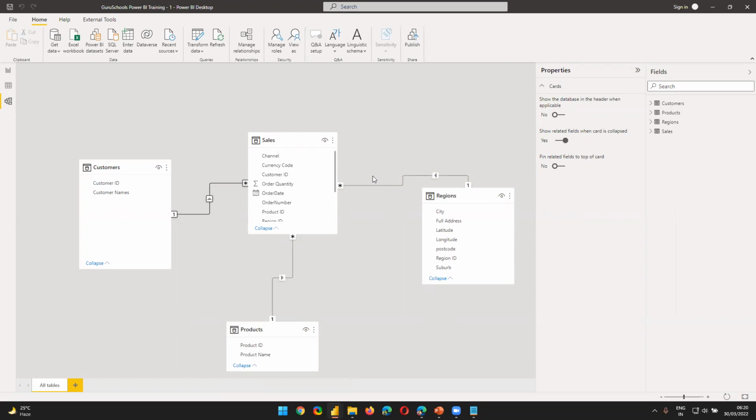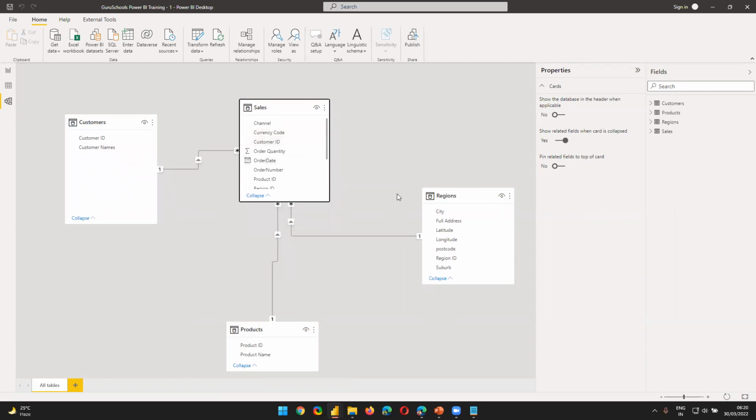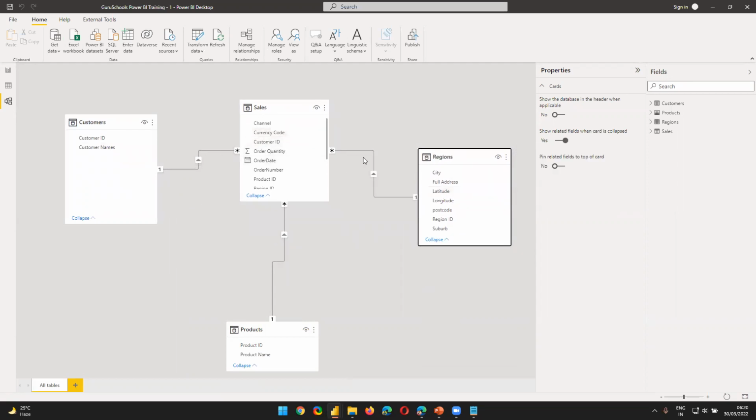But there is a provision to disturb that. Why there is a provision, let me tell you. You can actually create two joins between two tables, provided you only have one active relationship at any given point of time. Not only two joins, you can do any n joins.